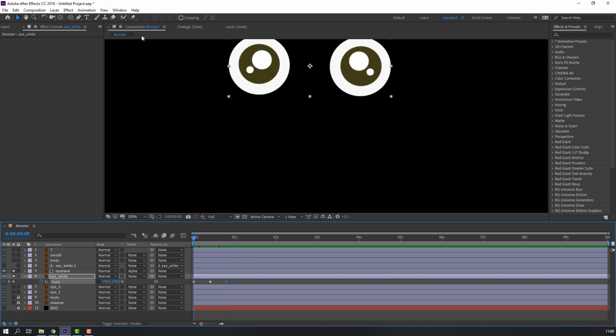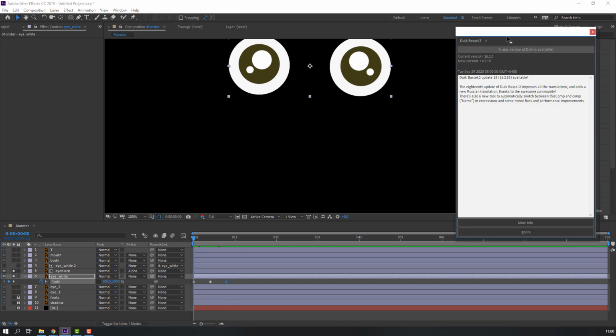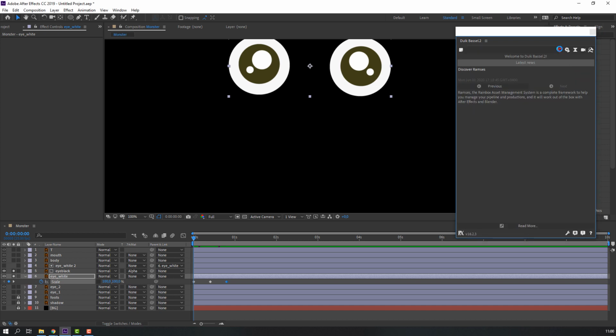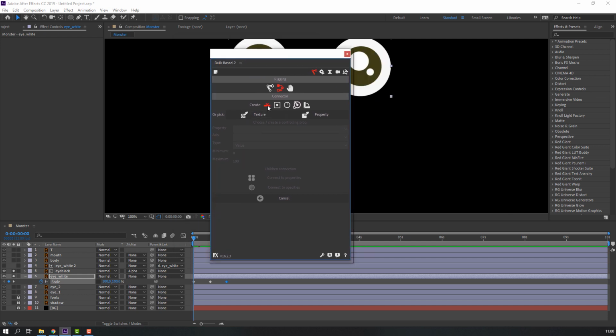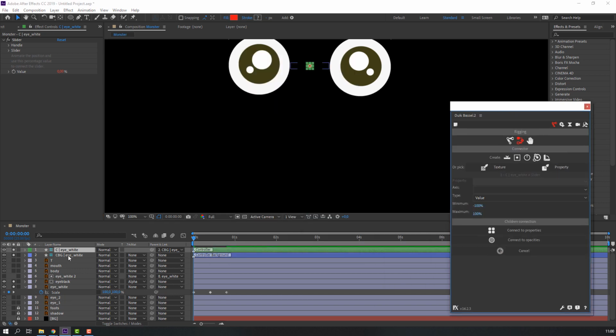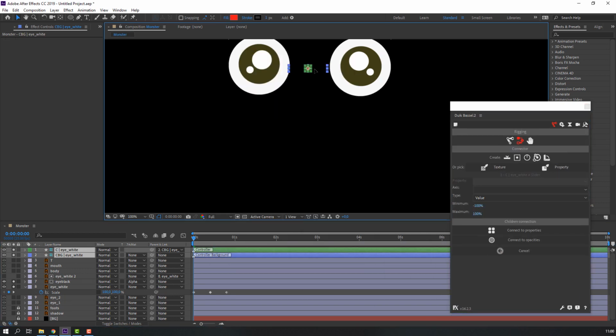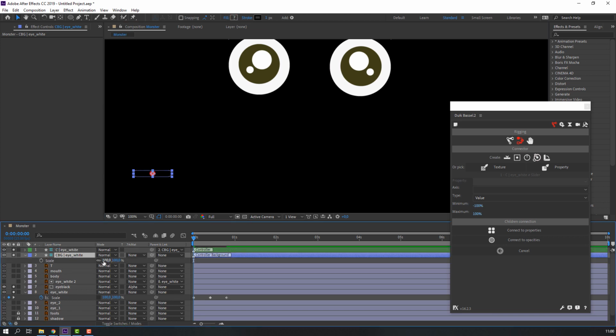Okay, nice. Then go to window and DUIK Bassel 2, click ignore and click here. Select this connector and click this circle. Okay, and click this slider. Okay, select these sliders, move to left, select this slider, press S, change scale.